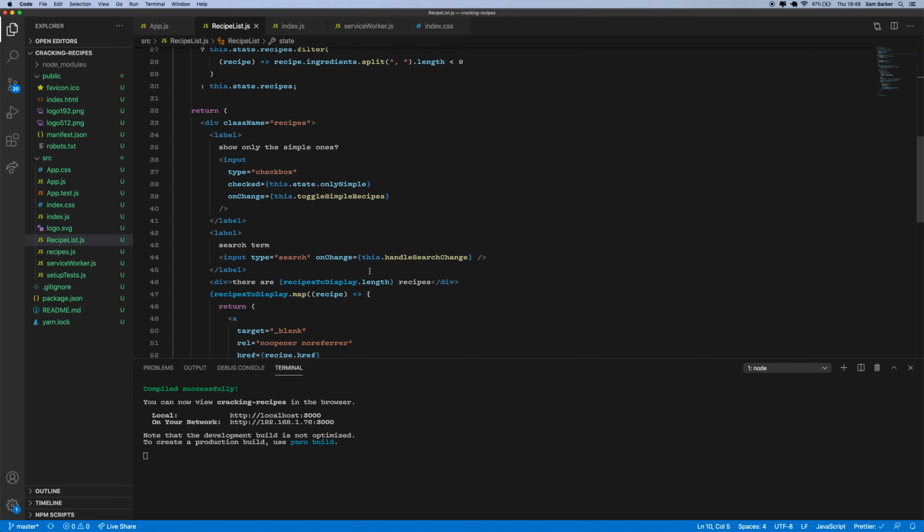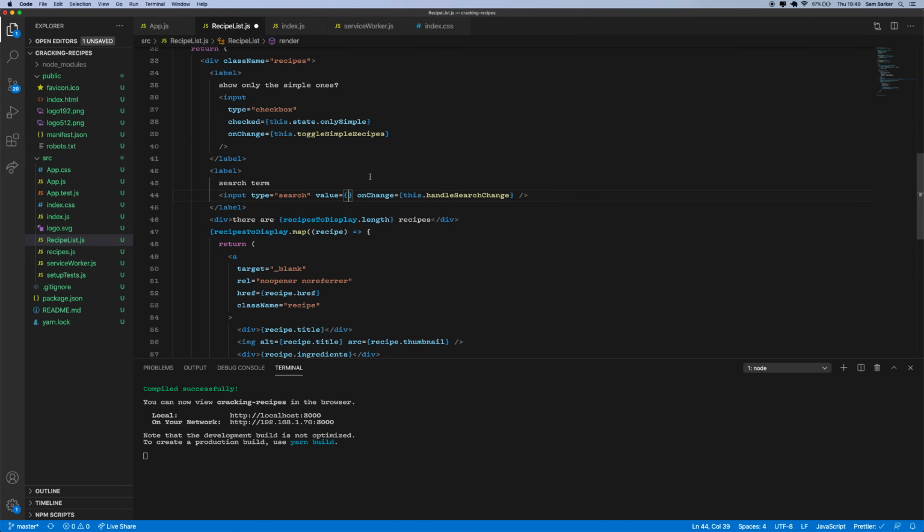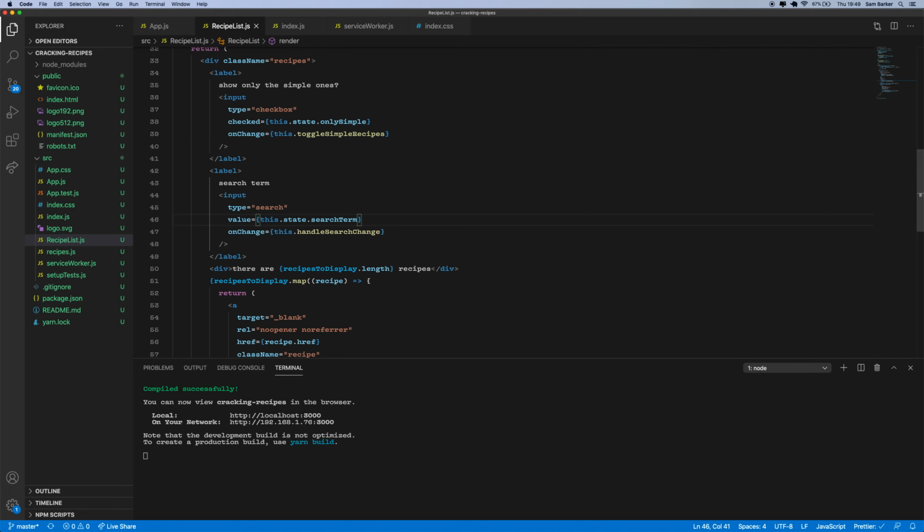In fact, I think it's the other way around. So I've added the change handler, but I haven't added the value of this input field that is going to be based on this.state.searchTerm. So this is the two-way binding.